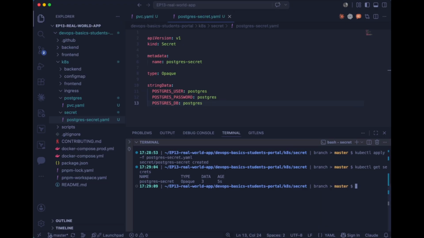Now we have 2 building blocks ready. First, storage through a persistent volume claim. Second, credentials through a secret. In the next step, we'll finally deploy PostgreSQL and connect everything together.